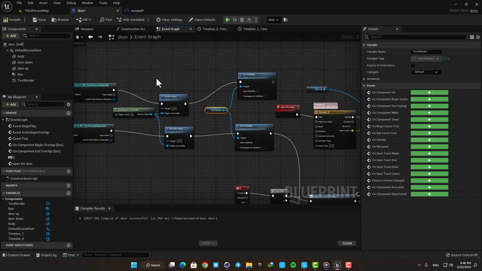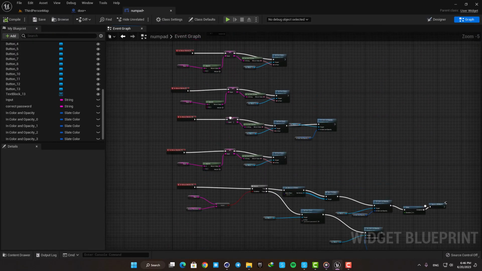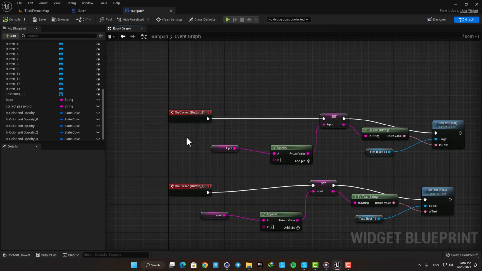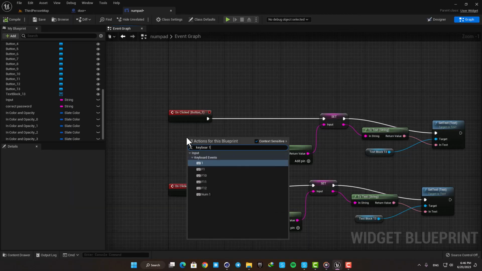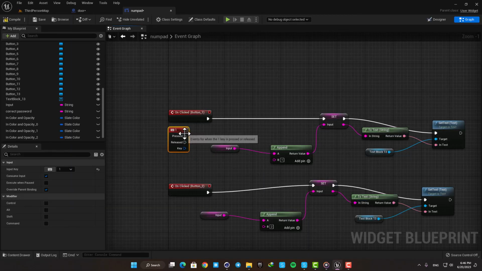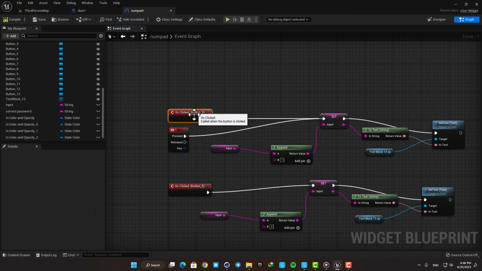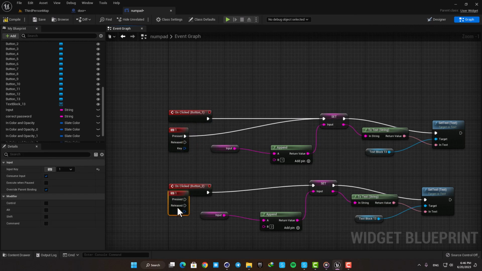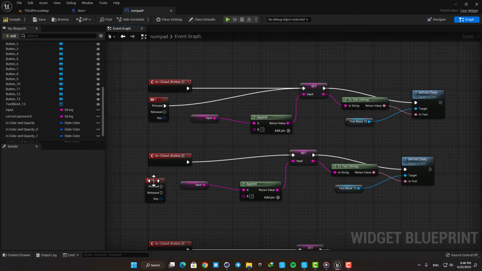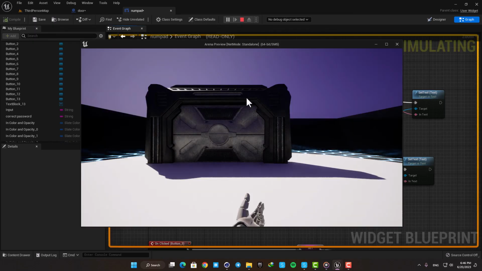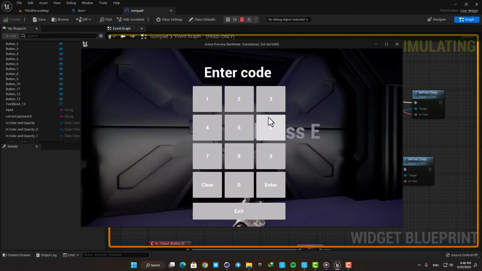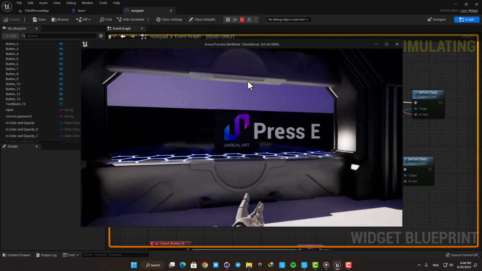Another thing worth mentioning is that you can use your keyboard to give input to the panel as well. Here in the widget blueprint, you can type keyboard, select the key, and then define them accordingly. Set 1 on your keyboard for your button 1, 2 for your button 2, and so on. Compile and play, and you can see that the panel works perfectly, and we are able to control the door by giving input to the engine when we play the game.